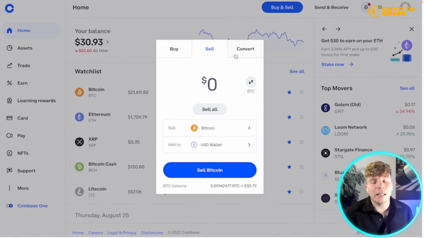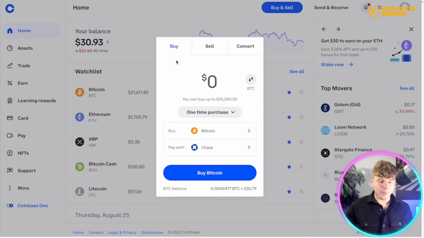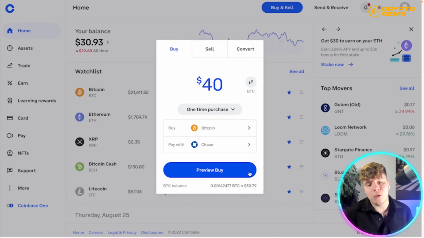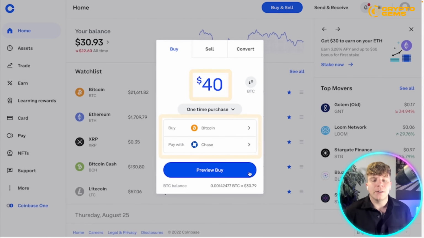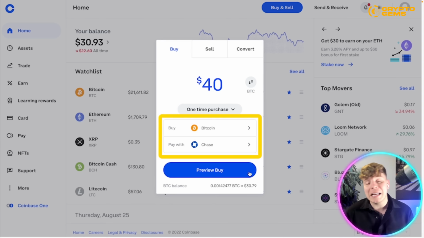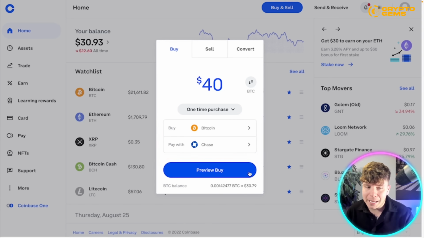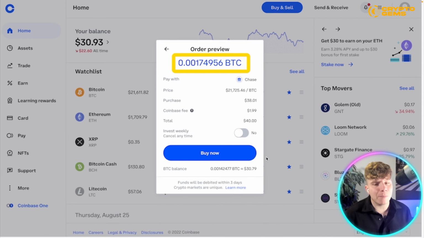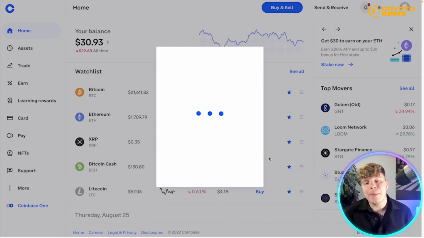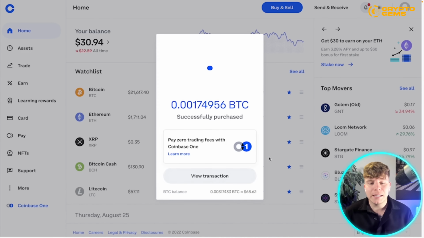Simply, it's going to go buy, sell, or convert. You choose whatever it is you're choosing. They're pretty much all very similar with what you have to do. Simply type in the number you want to buy, say $40, and preview the buy. You choose the coins you want to buy, Bitcoin, and we're picking Chase here as our purchasing currency. Use a one-time purchase, which is absolutely fine, or you can have a recurring purchase. Preview the buy, and guys, this is very simple. Very similar to what you do when selling and converting. Once you preview the buy, it's going to tell you about the fees, going to tell you exactly how much BTC is going to be sent. And again, you can change that to invest weekly and cancel at any time, and just simply hit the buy now button, guys. It doesn't take long. It's simple. It's successfully purchased, and you can view it on the transaction if you would like to.